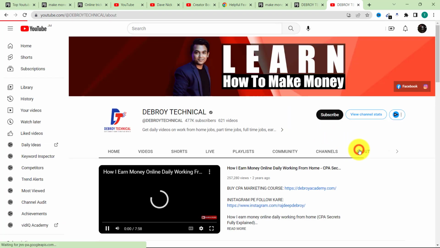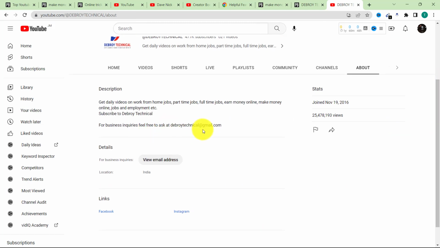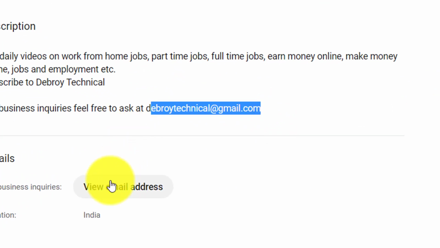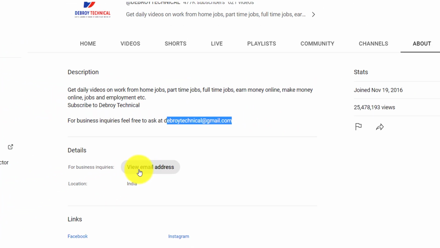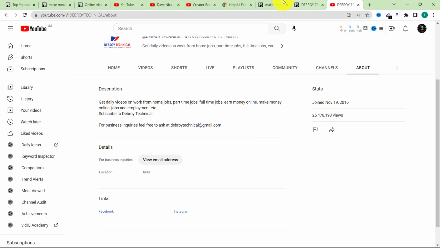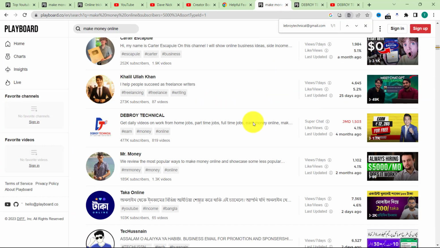So I'm going to go to their About page, and okay, we do have the email address right here, and I'm sure if I complete this CAPTCHA, I will have the same email address as well. So just wanted to show you that this is very, very accurate.